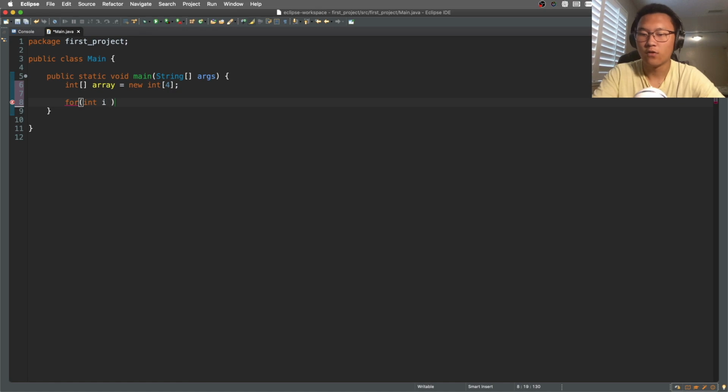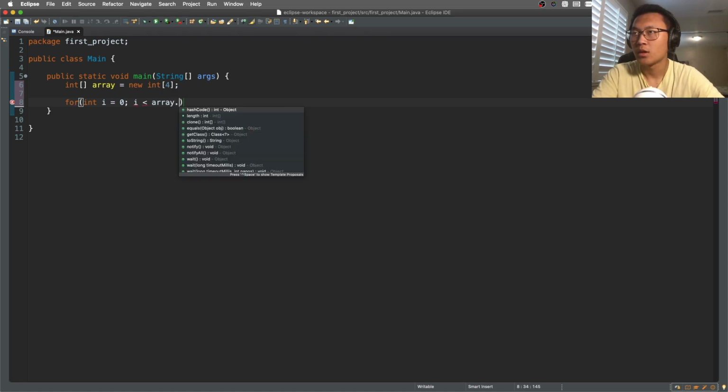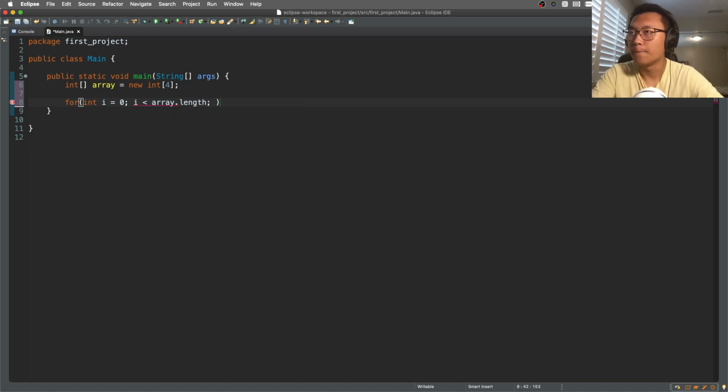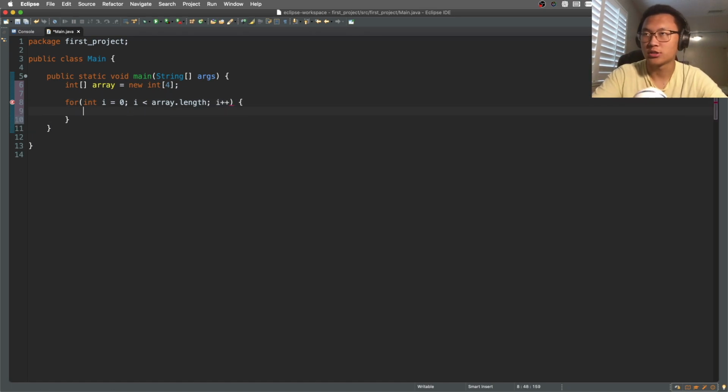And let's declare a for loop. And we want to not loop more than the array's size, or else it's going to throw an index out of bound exception. And I'll show you what the exception looks like in a second.